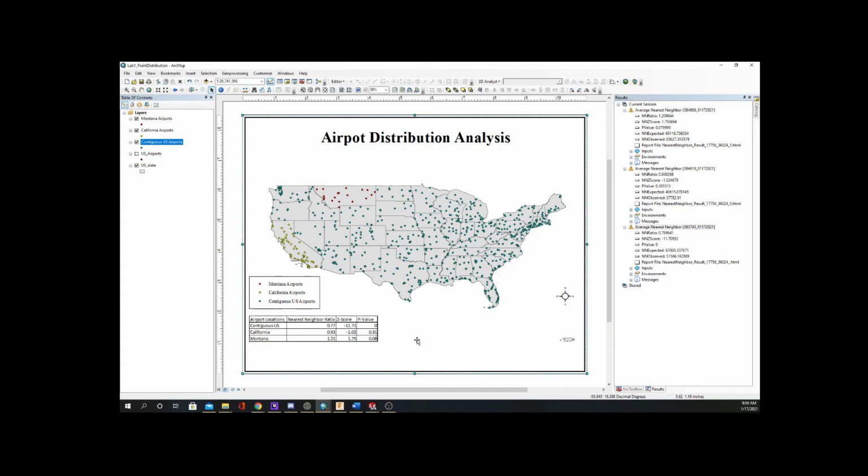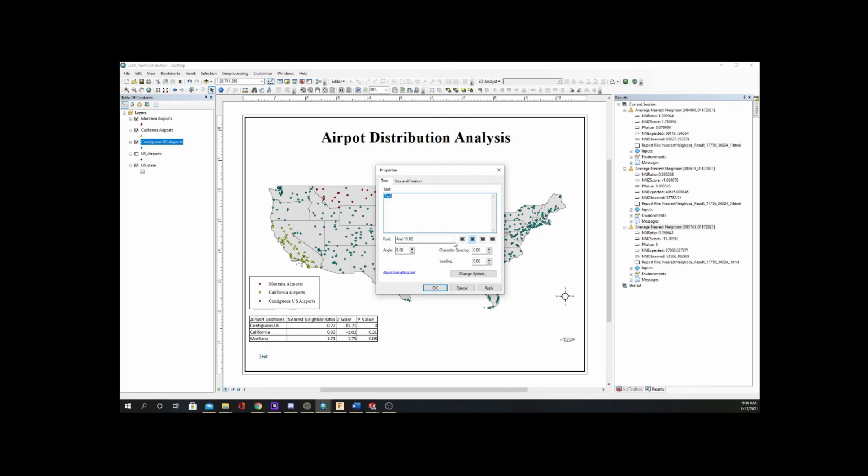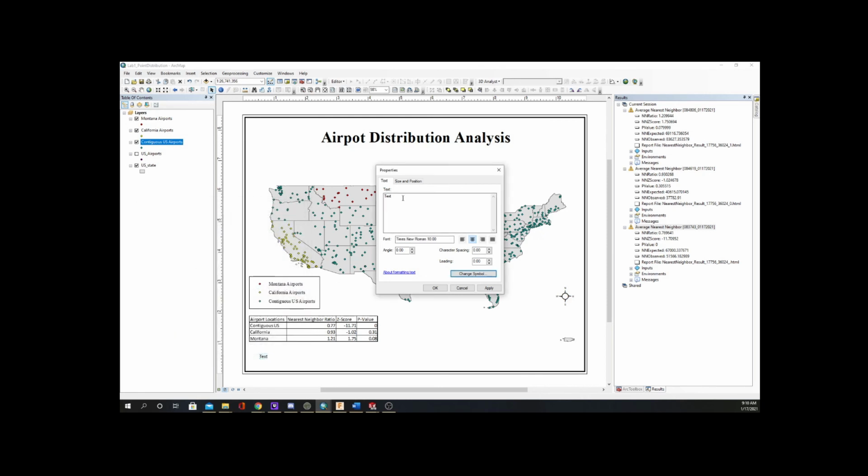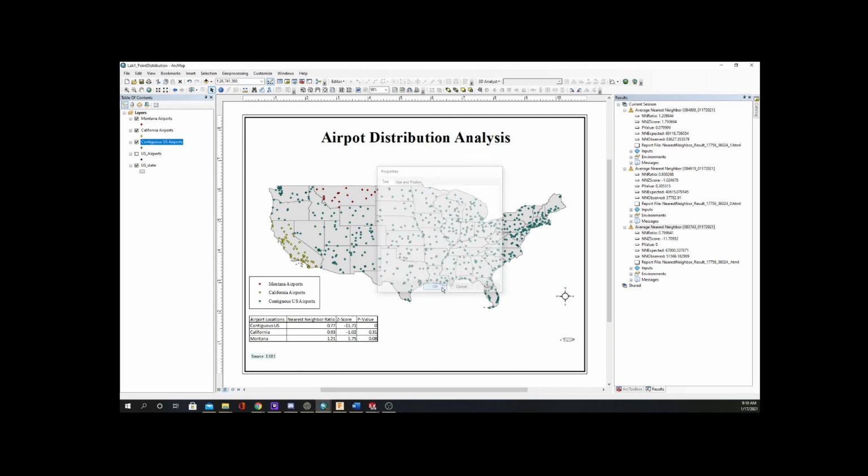And then we want to put in our source data. And in this case, our source data is Esri. So we can go up here, we'll insert text, drag it down to where we want it, double click on it. We will change our symbol so we don't forget. Make this Times New Roman. Say okay, and then we want to say source: Esri. Say okay.